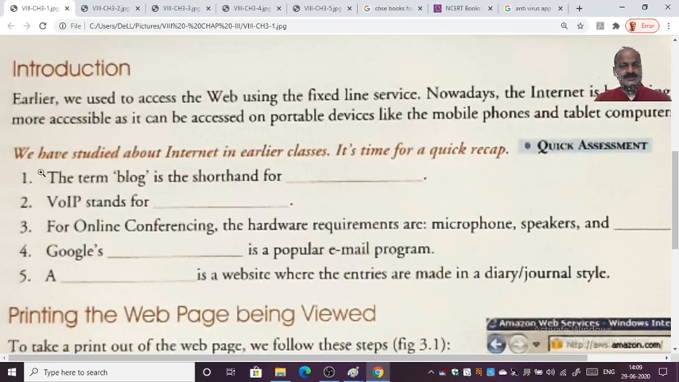So, introduction. Earlier, we used to access the web using the fixed line service. Nowadays, the internet is becoming more accessible as it can be accessed on portable devices like mobile phones, tablets and computers. Internet means the network of networks.